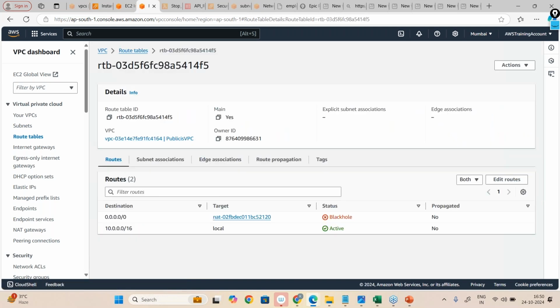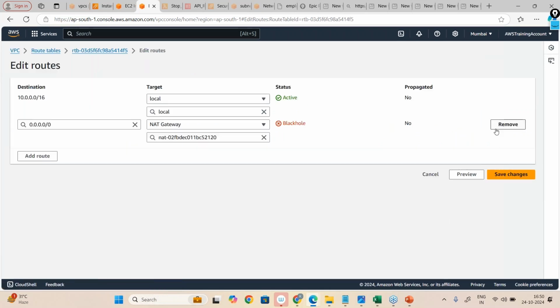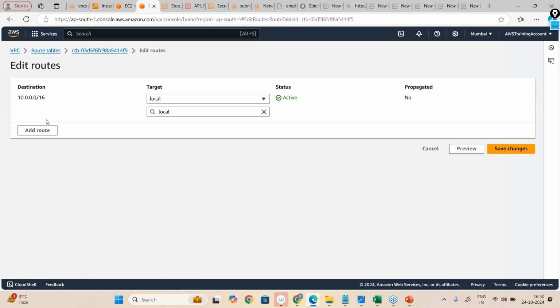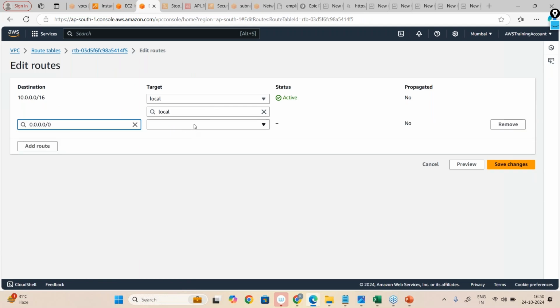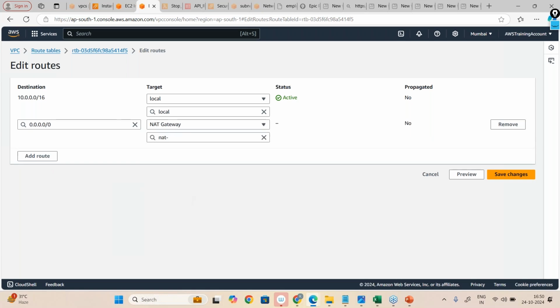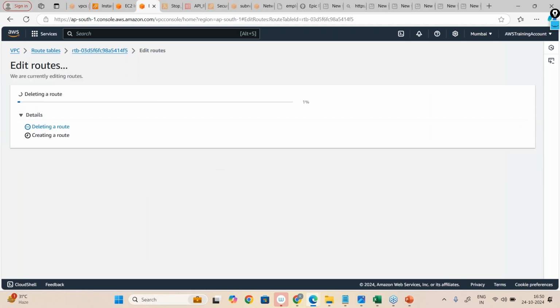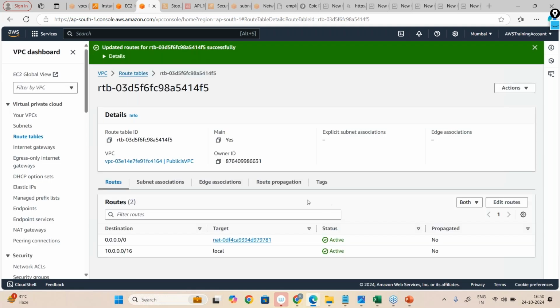Let me select this. This is a black hole because it is the previous NAT gateway. That's why it says black hole. So let me edit this. Let me remove the black hole and add the new NAT gateway. I want to go out via the NAT gateway. Which NAT gateway? SP NAT. Yes, and let me save the changes. Now the route table of the private subnet has an entry for the NAT gateway.